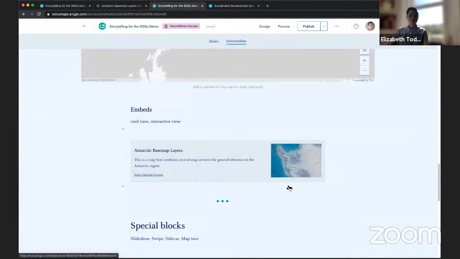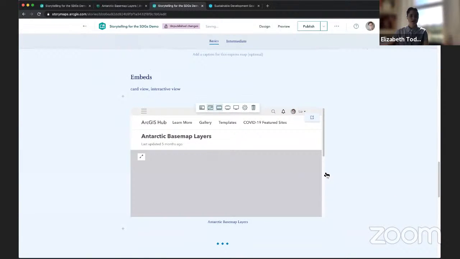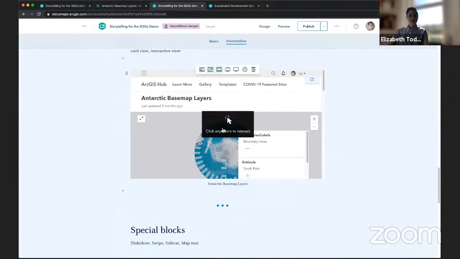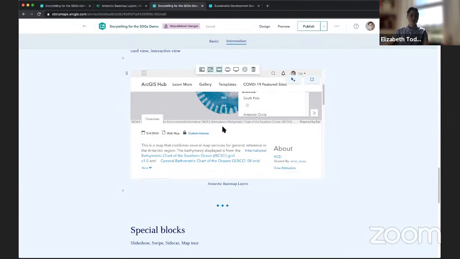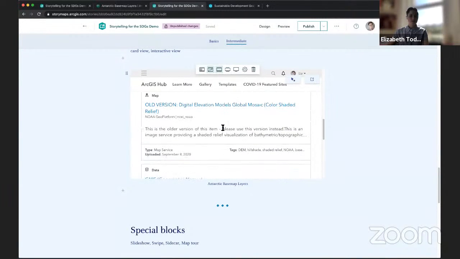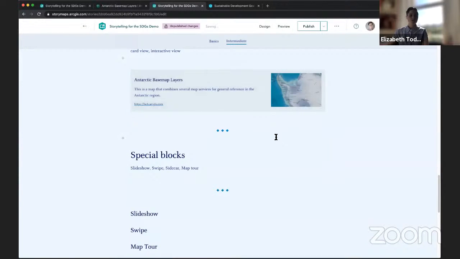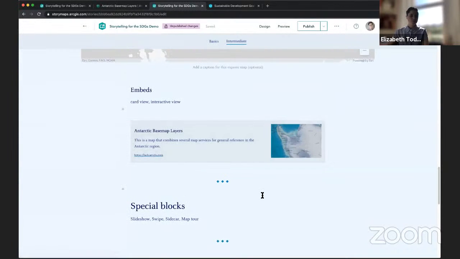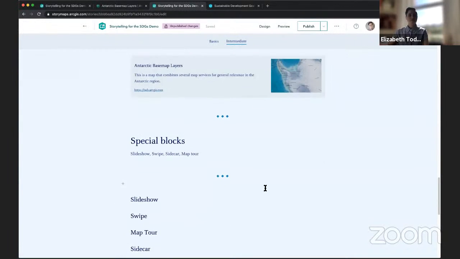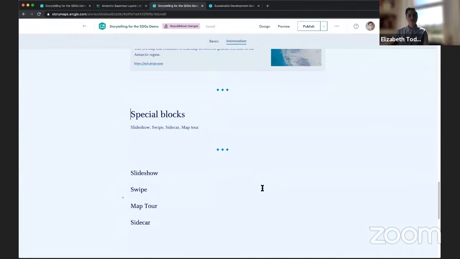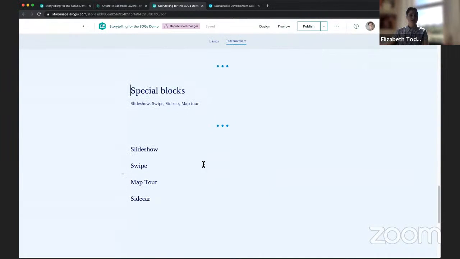We have a title, some information, and an image. If I wanted to, I could make this embed in an interactive view where the reader could directly interact with that page. However, that's a bit overwhelming, so I'm just going to default back to card view for now. And with that, I want to spend some time chatting with you about the different special blocks that ArcGIS StoryMaps has, things like slideshow, swipe, sidecar, and map tour.